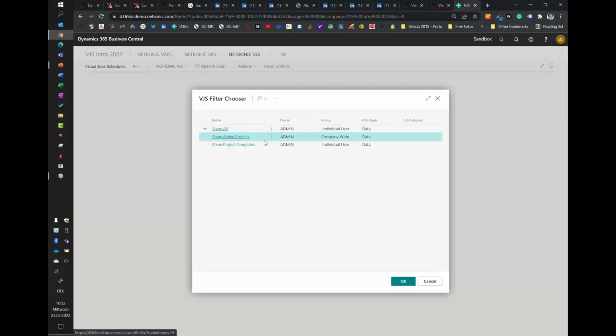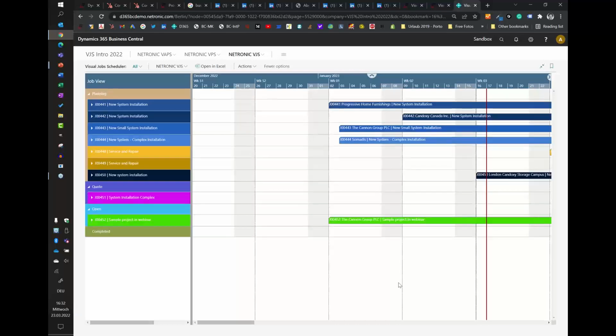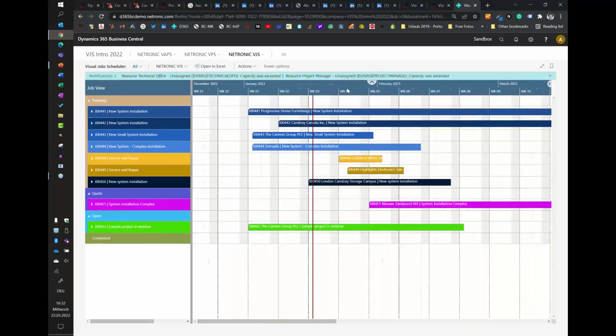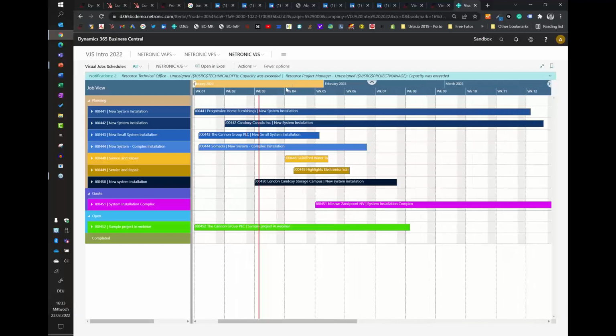So let me load the VJS. Let me load just the active projects. And you see that we have a new sample project here. I get some warnings again because some of the things will not work here right now. But anyway, remember, this is today, and this is the new project that I created. And most likely, I don't want to start a project in the past because this is impossible. So I want to say, okay, this is a project. Maybe this is going to happen beginning of February or maybe in week 5.